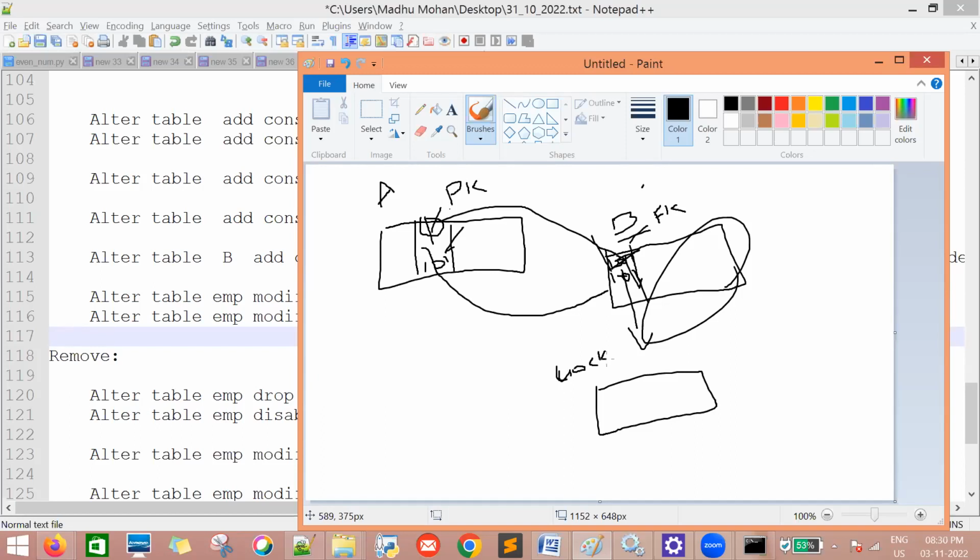Okay. Next question, can I create a primary key and foreign key on the same table? Yes. The best example is EMP. Next question, how many foreign keys can be created on one primary key? N number of, there is no limitation. In real time, they will ask this type of question only.